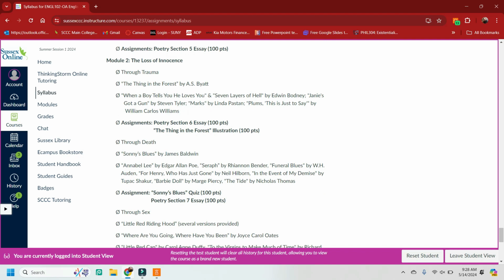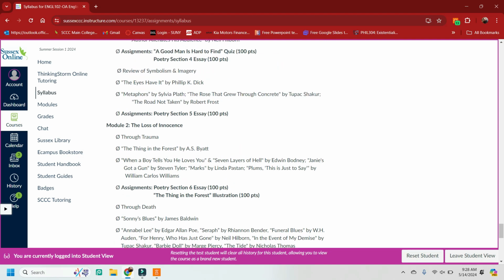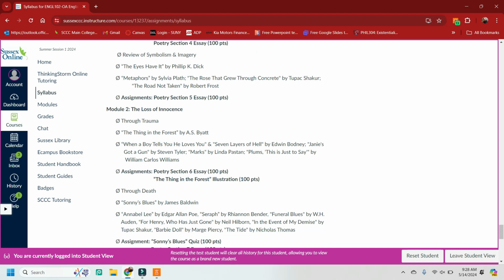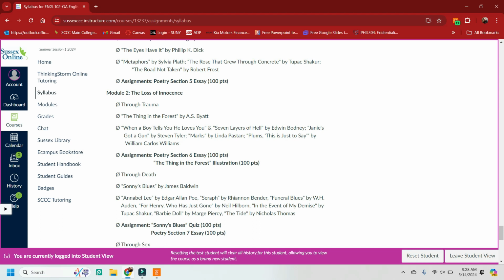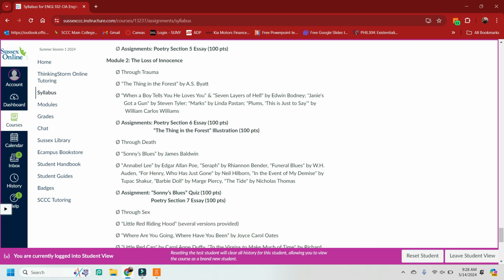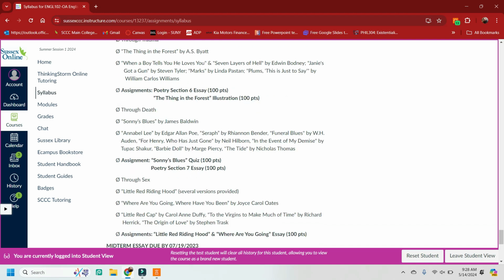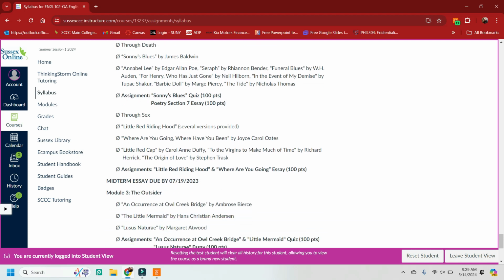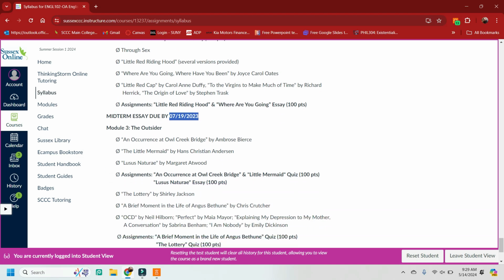Then we have the loss of innocence. There are several different ways to lose innocence. One is through trauma, which we'll be looking at. One is through death, which is these. Here's another project that you have, the forest illustration. The loss of innocence through sex, there's an essay for that. Midterm, ignore that due date. Obviously that was for last semester, or last summer rather. I will change that before I publish the website.